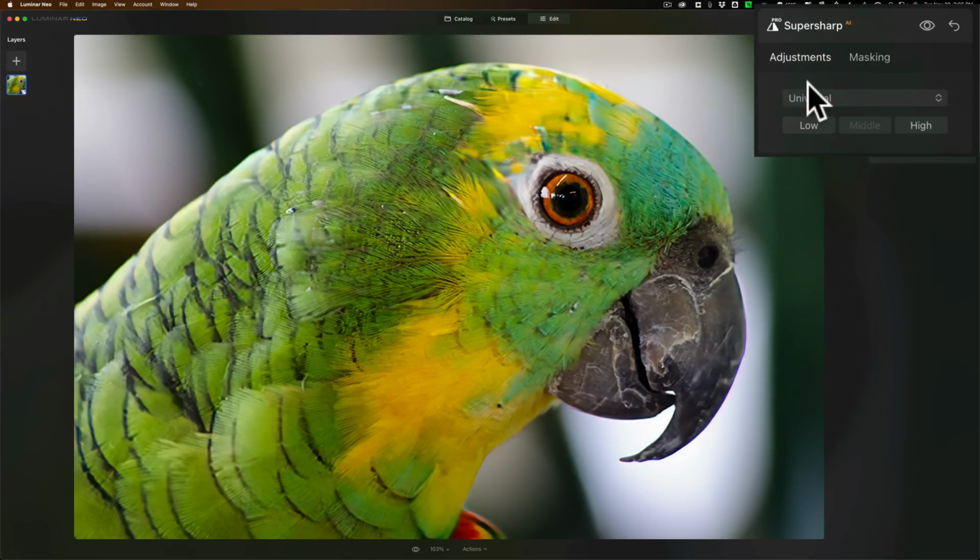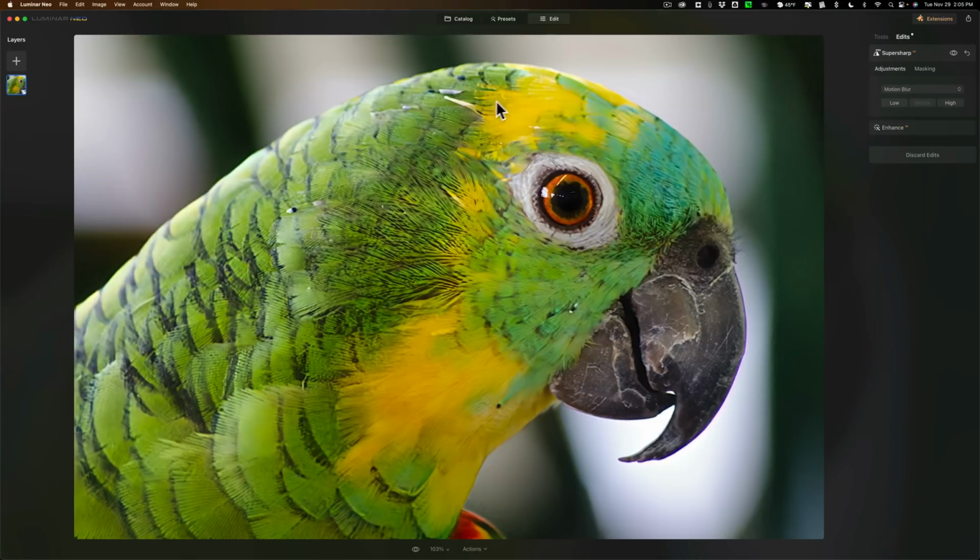So again, I'll stay with what I said. If you have an image that has motion blur in it, use motion blur. Probably going to work best. Even if it's out of focus a little bit, motion blur will probably look better. But if you have an image that just needs some general sharpening, use universal. Generally, I found universal works better.